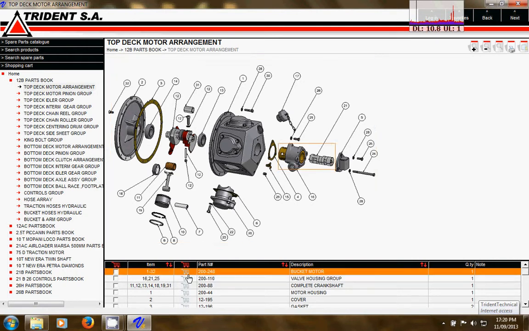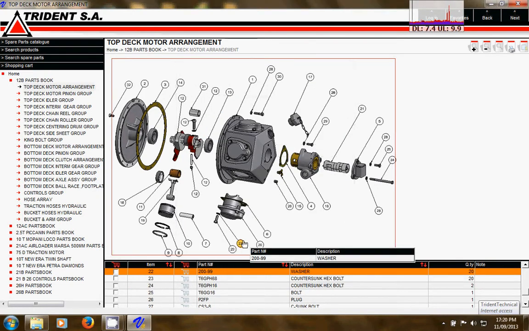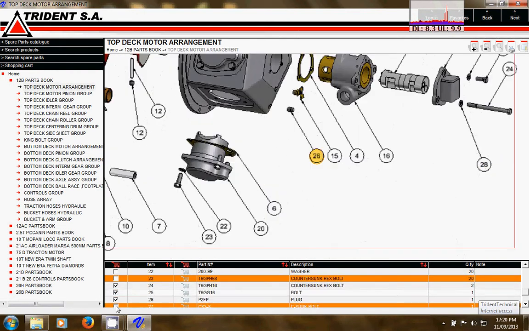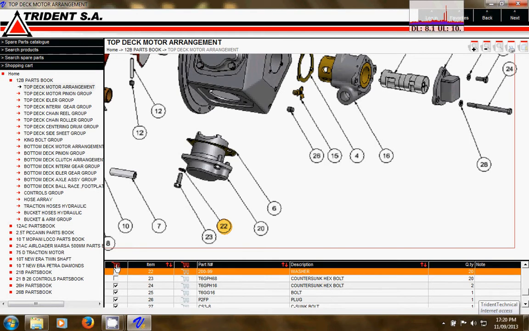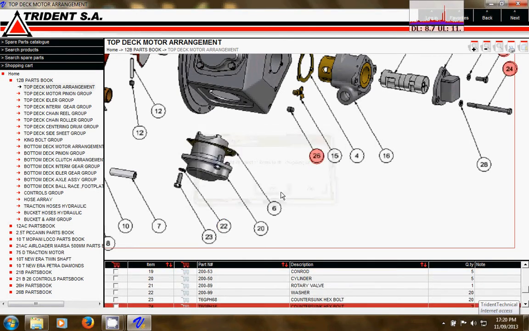What you can do is, if you want that particular item, you can click on the little shopping cart. It will tell you it's a 248 bucket motor, and let's say you wanted 5 of those. You can change the quantity, and there you've gone and added it to your shopping cart. You can also go down the side here and tick what you want and use this shopping cart, and it will basically add multiple items to the shopping cart.